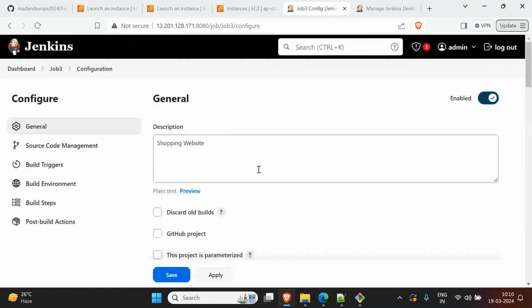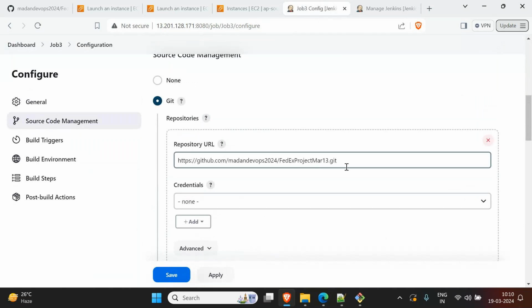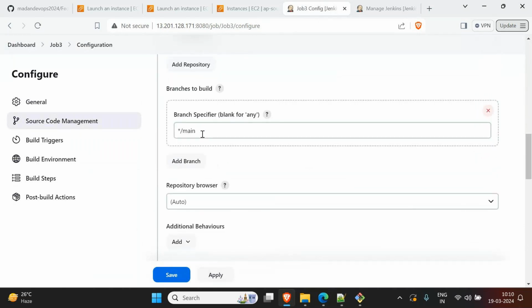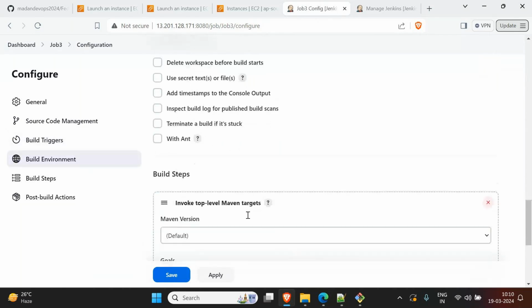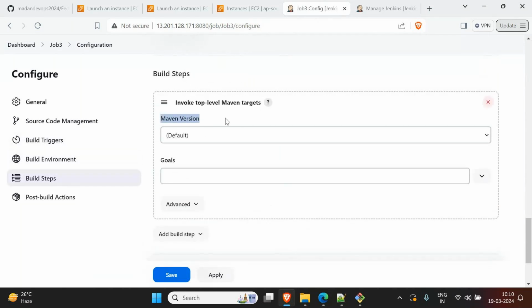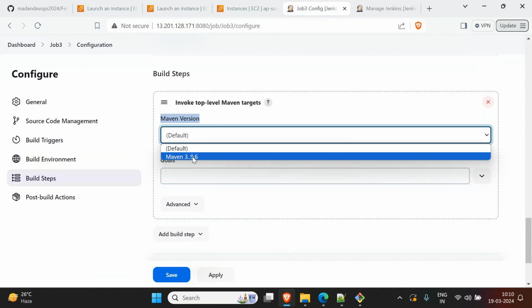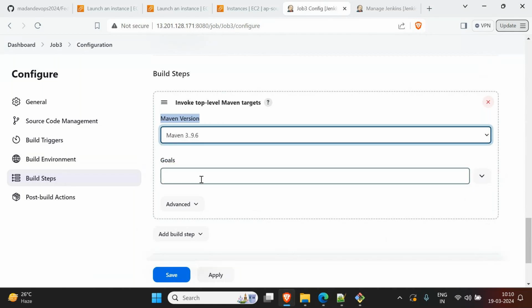Our shopping website is intact, our URL is also there. Next, the main branch is also there. Next come down and select your build step. Here you see an option came now, Maven version. Before it was not there; before we had goals only. In the drop down, you will see the version which we have just now created, Maven 3.9.6. Select it and give your goal.